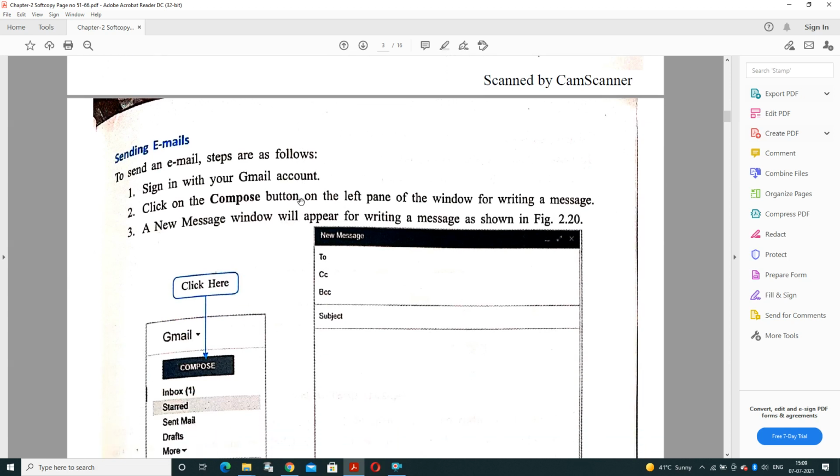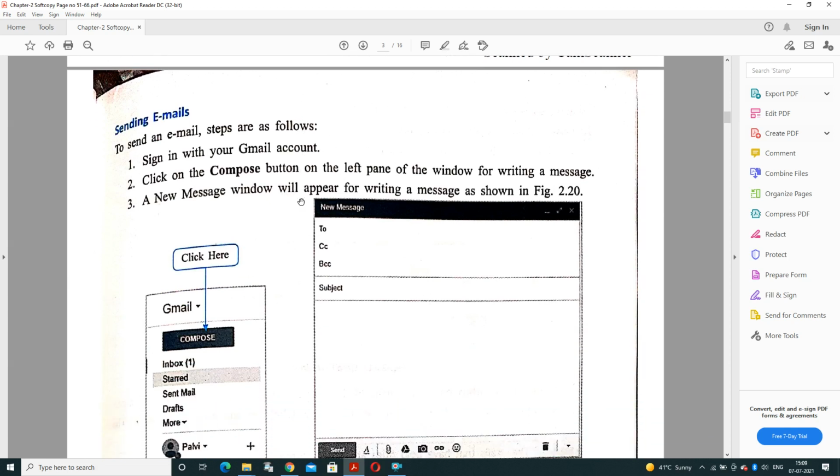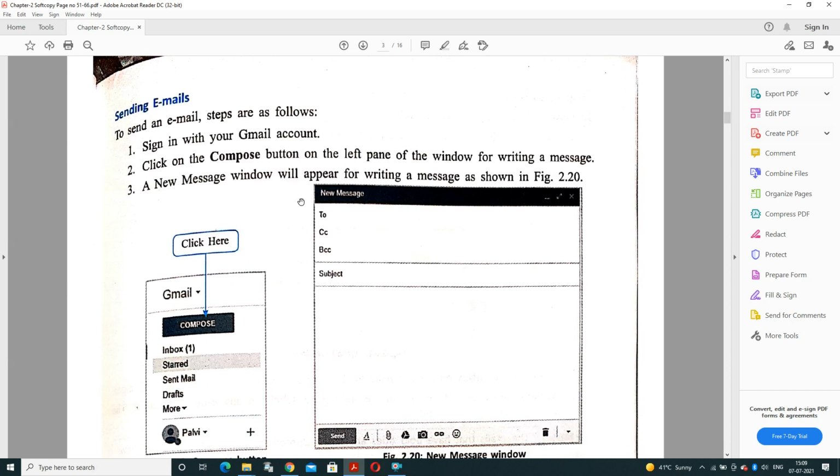In email account, we can send mail, we can receive the mail. For sending a mail, which steps will be followed? The major function of email sending is called compose. So to send an email, the following steps will be followed. First one, sign in to your Gmail account. Afterward, click on the compose button. And the window will appear.